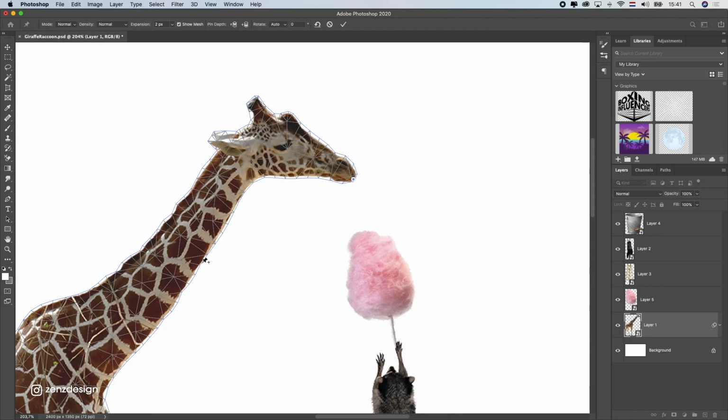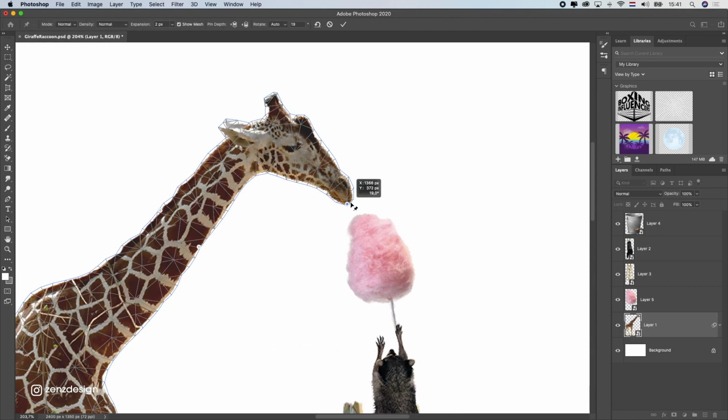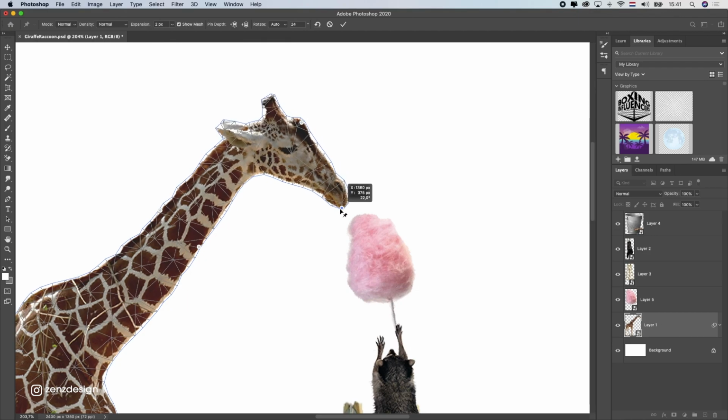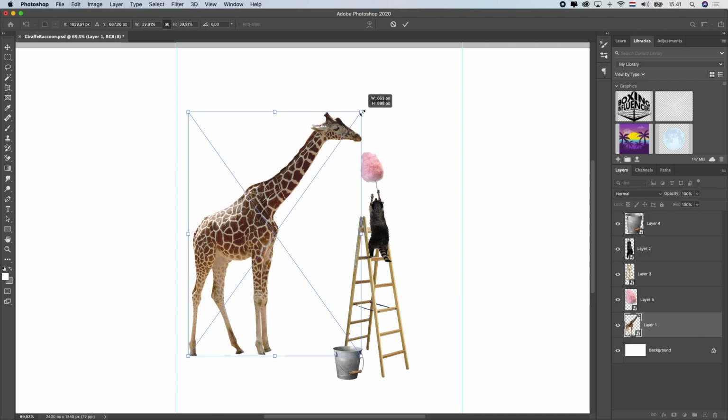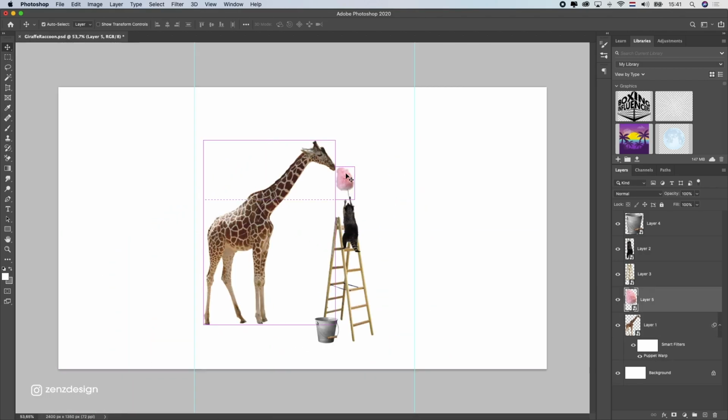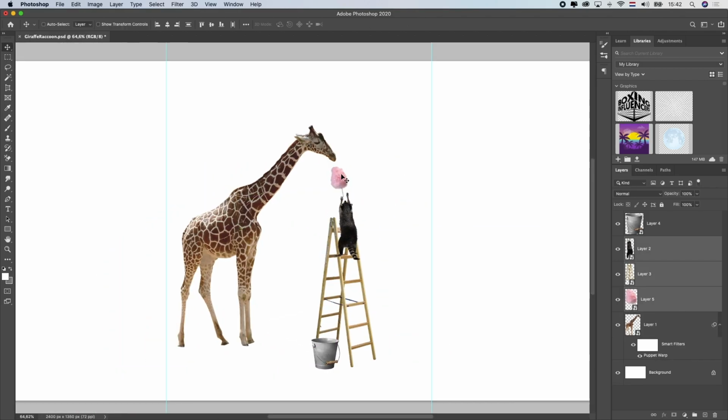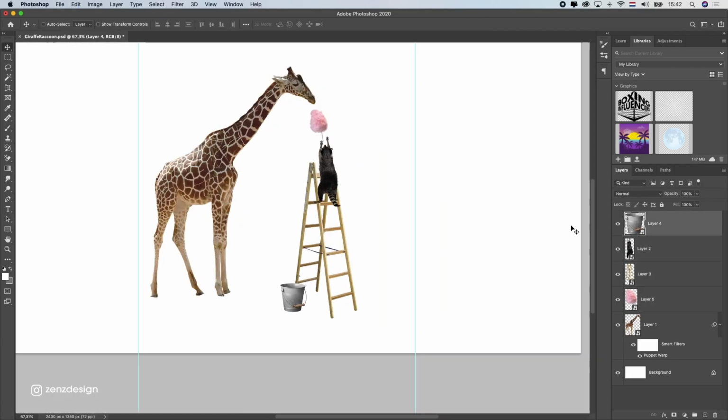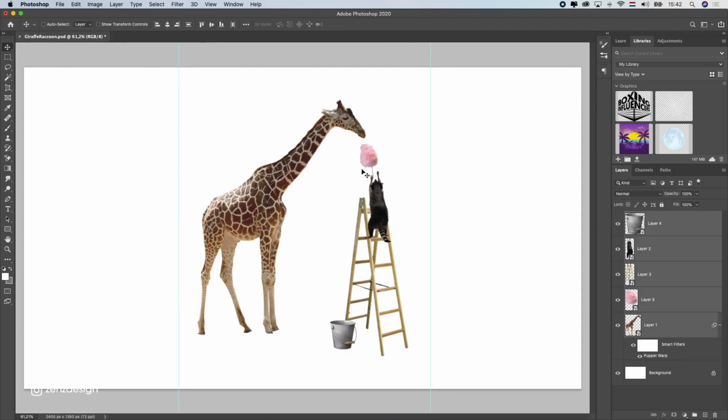And after that, I started with the puppet warp tool to get this face watching this cotton candy instead of looking in front of it. So you can change the perspective of faces and hands and all those little things. And I did the same with this raccoon.